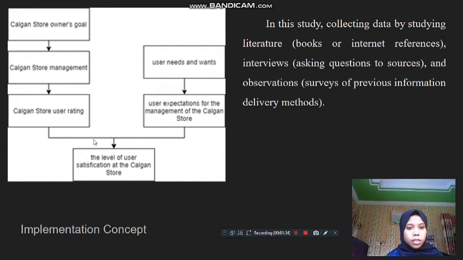This is the implementation concept. First, Calgam store owner goal, and then Calgam store management, and then Calgam store user setting, and the level of user satisfaction at Calgam. And user needs and wants, and then user expectation for the management of the Calgam store, and the level of user satisfaction at Calgam store.